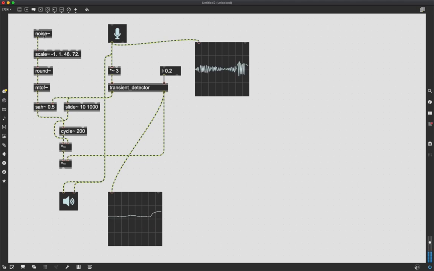Let's see. So I made this noise object here, and I'm just scaling it from negative 1 and 1, which is what the noise is always from by default, to 48 to 72. These are just a range of MIDI notes, kind of in the middle of the MIDI note scale. Then I'm rounding it so that they're not floating point numbers, but basically integer signals. And then I'm running that through M2F, which is taking the MIDI note number, 48 to 72, and converting that into a frequency. So that becomes a frequency number.